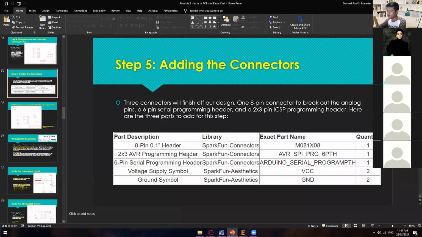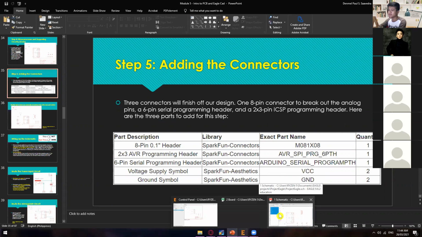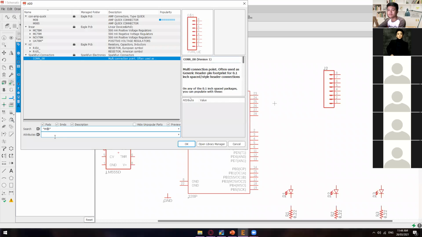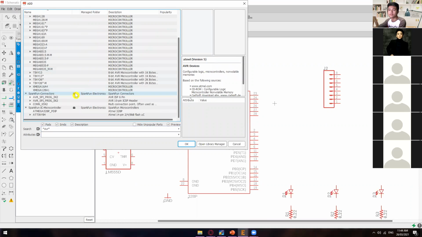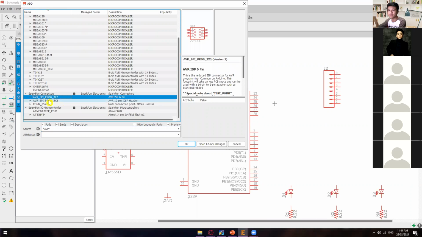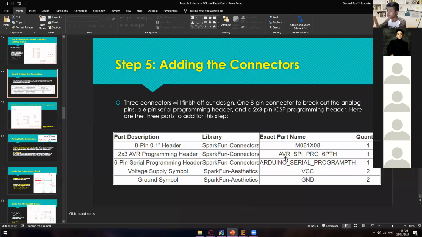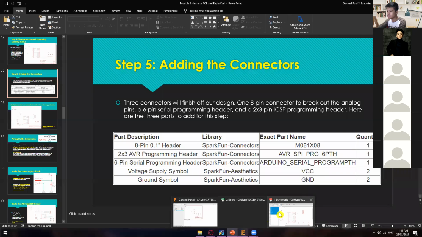Okay, anyway, so let's add another one, which is the AVR SPI PRG60TH. So let's try to find that one. AVR. So just type AVR. So add, and then look for Sparkfun Connectors. There you go. So we have 3x2 SPI property. This one. We are SPI BRG60.